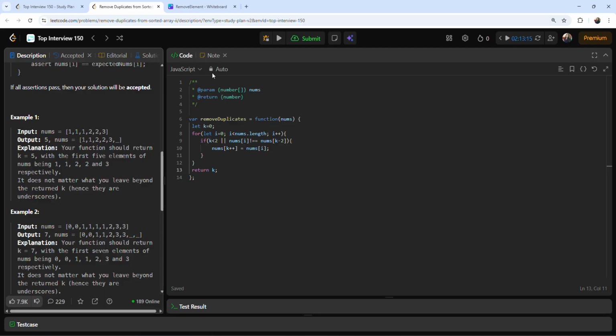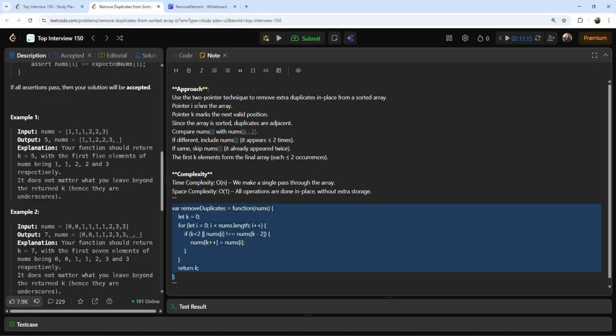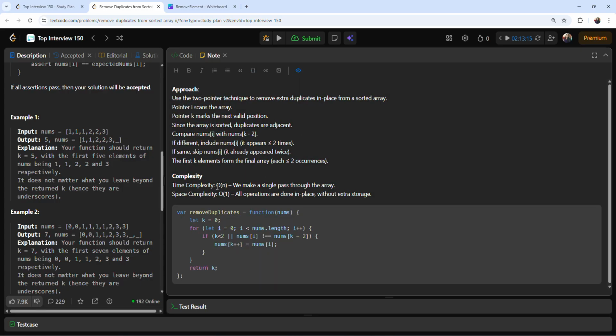Let me quickly give you a summary of whatever I have explained till now. We have taken two pointers: i scans through the array, and k marks the next valid position. We compare the value of nums of i with nums of k minus 2. If they are the same, we skip that element, and if they are different, we insert it. And the time complexity, clearly it is done in one pass, so it is big O of n only.